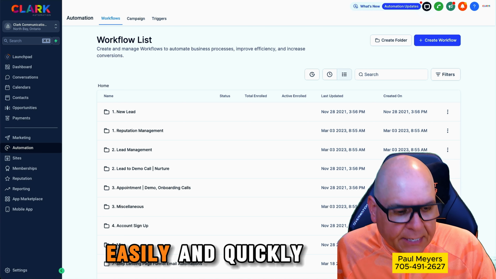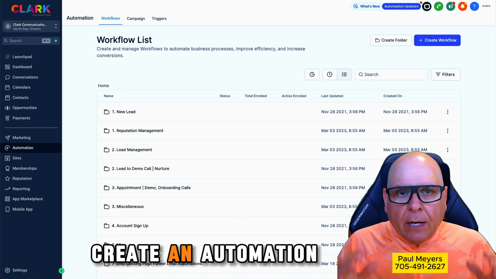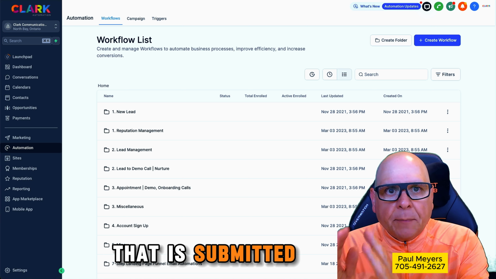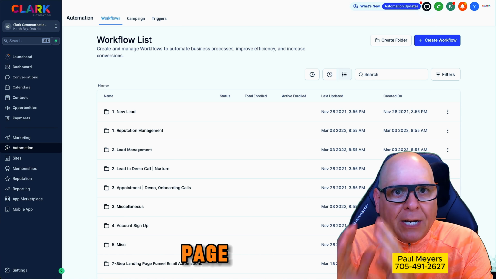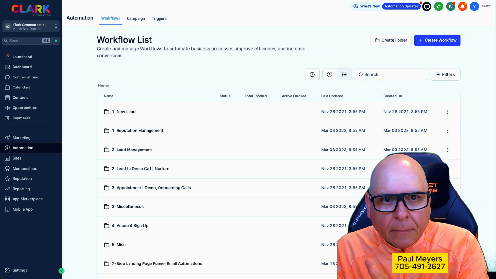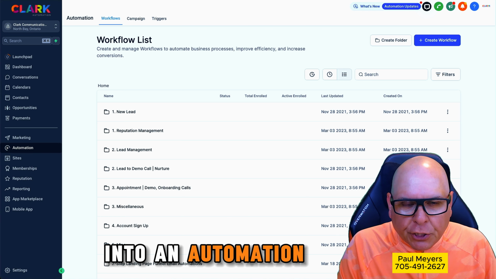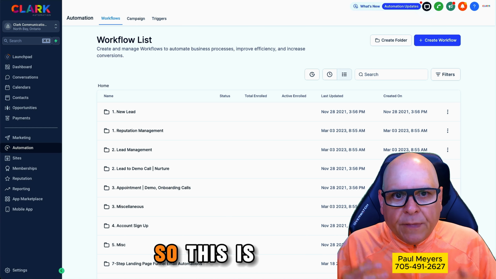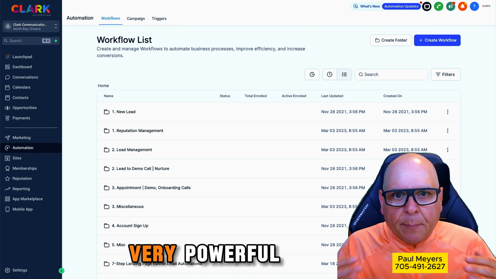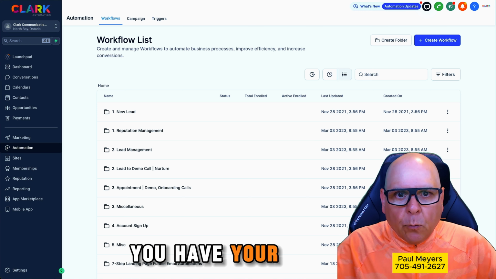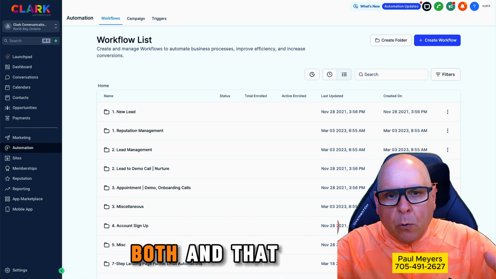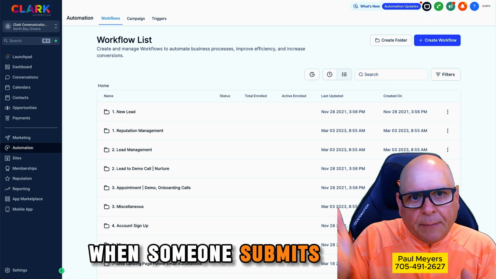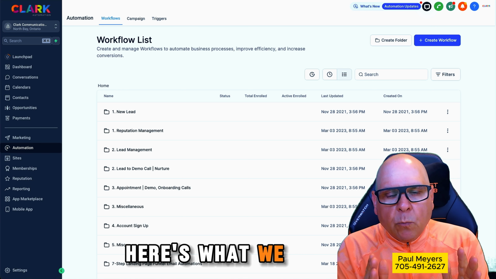We're going to easily and quickly create an automation that will take a lead that is submitted on a funnel page, a landing page, or a website, and put it into an automation anytime someone fills out the form, okay? So this is very straightforward, but very powerful. You can imagine you have your website or landing page or a combination of both, and that form is being used. So when someone submits the information, here's what we want to do.